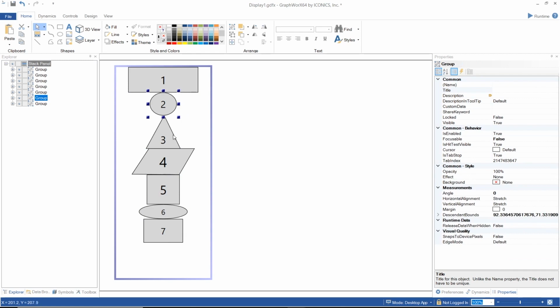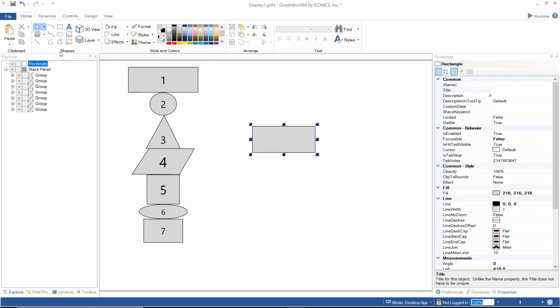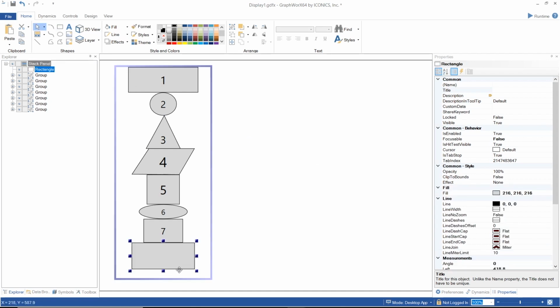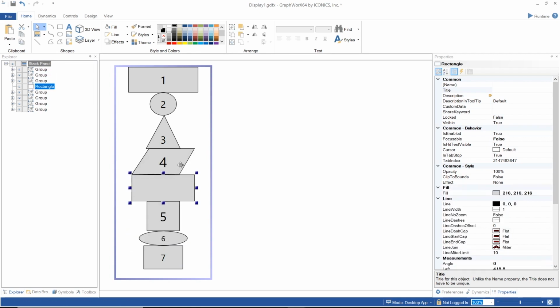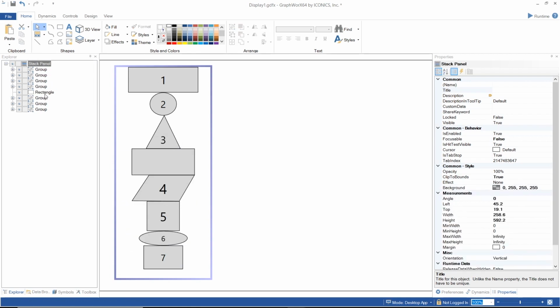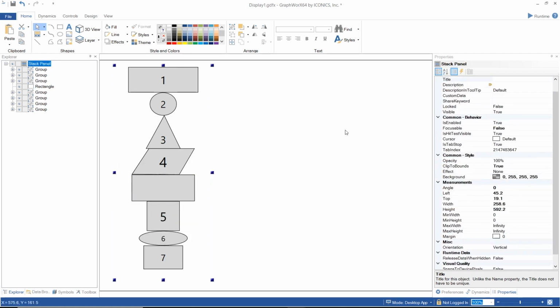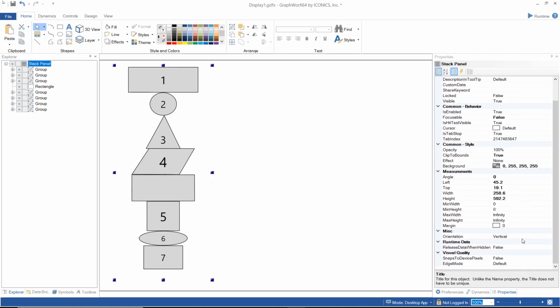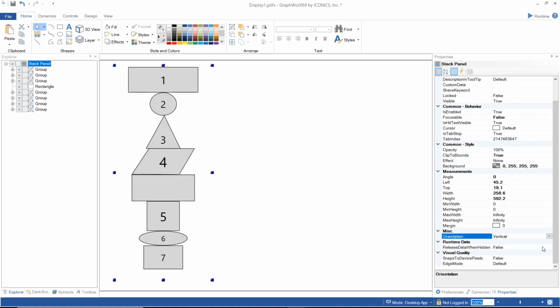Objects are stacked in the sequence in which they are added, which means if you add any new object to the panel, it will appear at the bottom. To change an object's location in the stack, click and drag the object to a new position, or you can move it up or down in the list of the Object Explorer. In the Property tab, you can change the stack panel's orientation property to be vertical, which is the default setting, or horizontal from left to right.